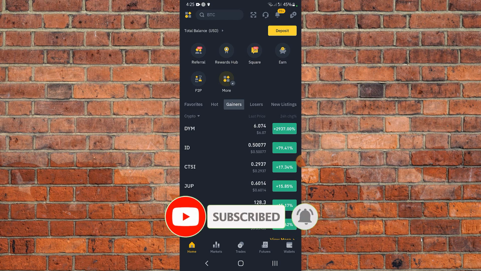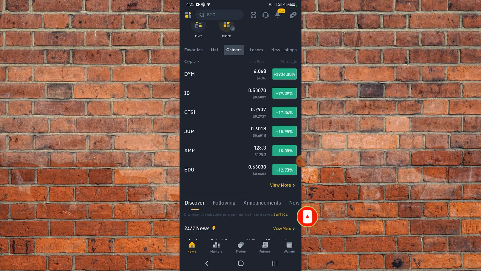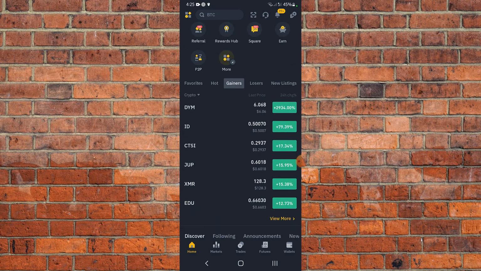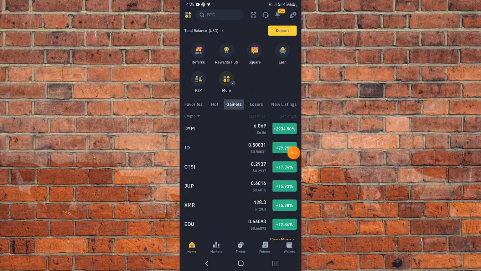When you get to Binance, all these coins that have gone to like 17%, 12%, even as high as 2,934%, they will be like 3%, 4%, 5%, even 7%. But once it is more than 7%, like 8 and above, do not touch those ones. But anything from 1 to 7% is what you should buy, right?